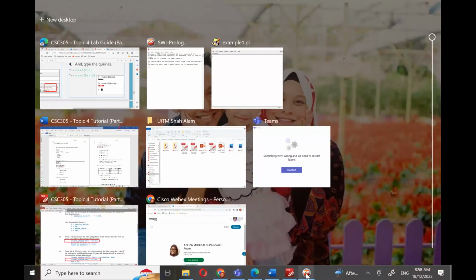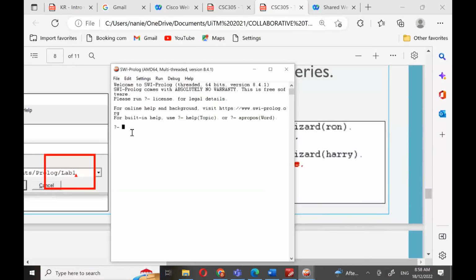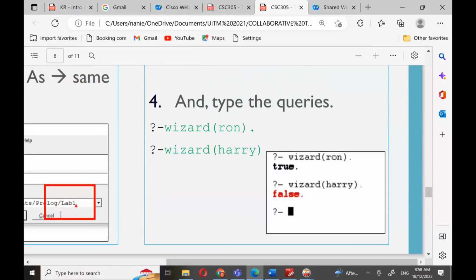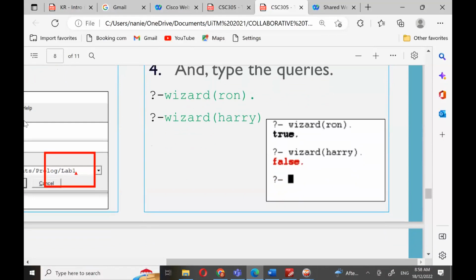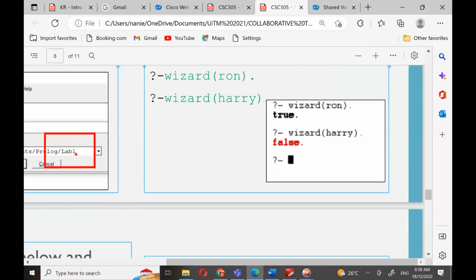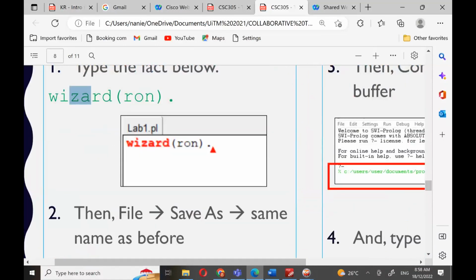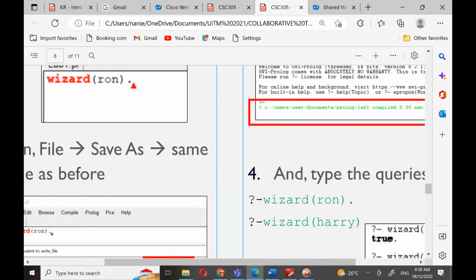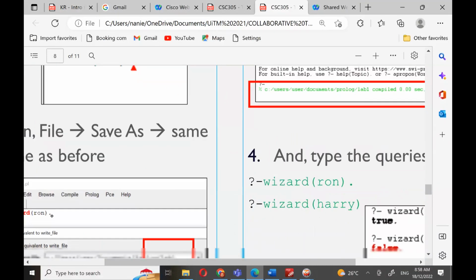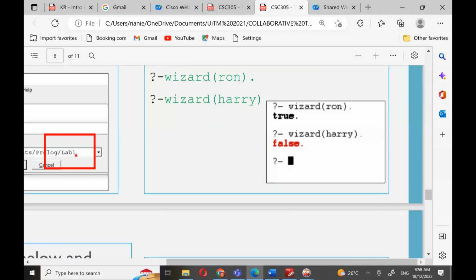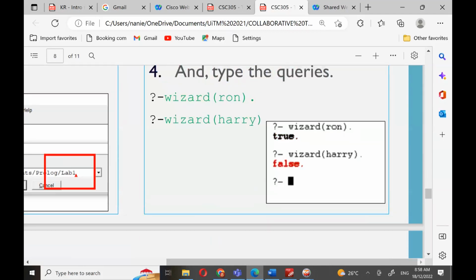This one is our console window. You can type here, and then it will return a result. As an example, the first query is Ron is a wizard, and the result is true. Then you can try a second query. Harry is a wizard, so it will return false because in our knowledge base we only have one fact, which states that only Ron is a wizard. We have no Harry as a wizard, so that's why it will return false.